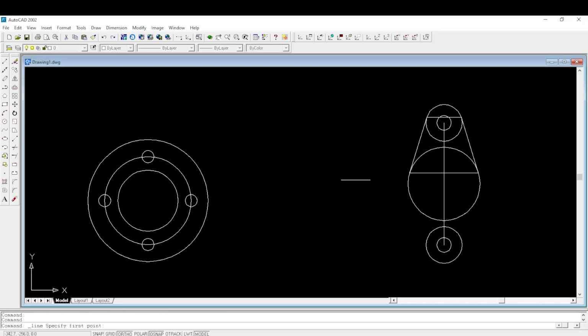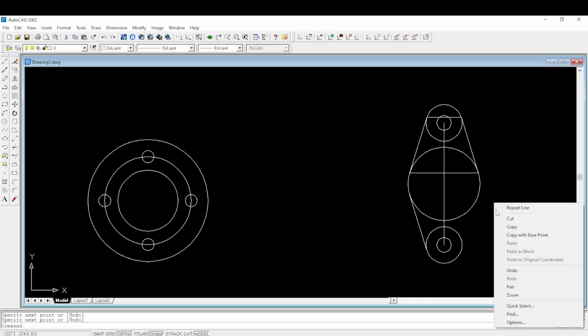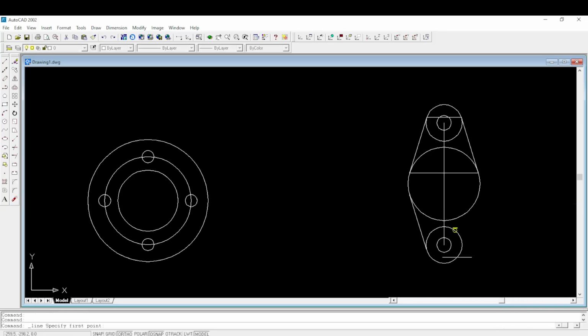Pick line, then we need it from that. We need to repeat a line from that tangent to that, enter, then repeat from this section, repeat from that one to that, repeat tangent line, this one to that section, enter.